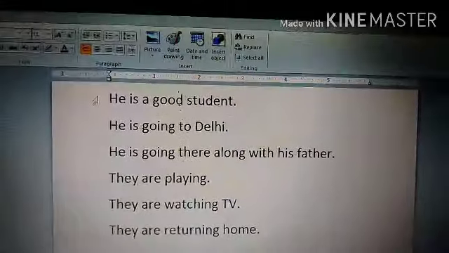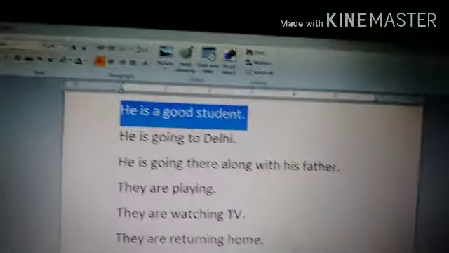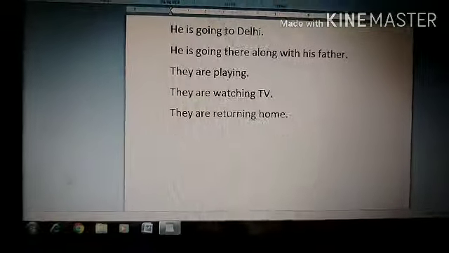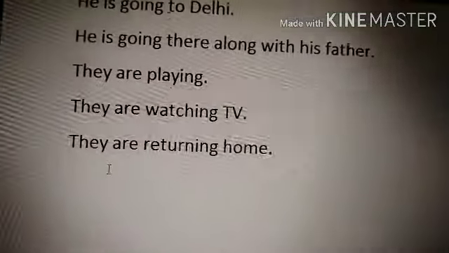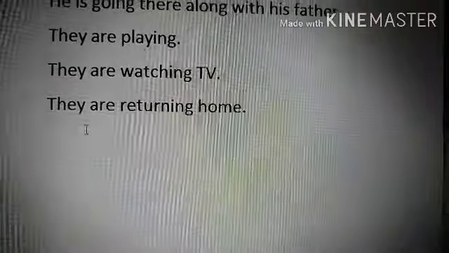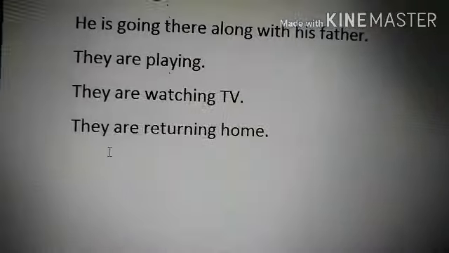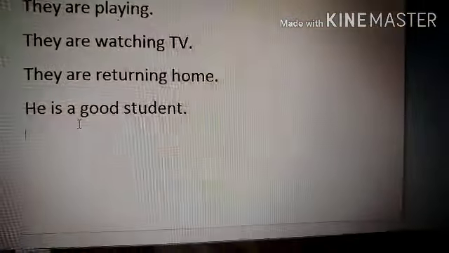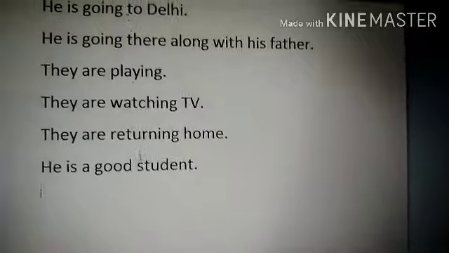He is a good student. Select it, then click on cut. After that place your cursor anywhere. I am just placing my cursor at the last, after "They are returning home". After that I have to click on paste. You can watch, he is a good student.